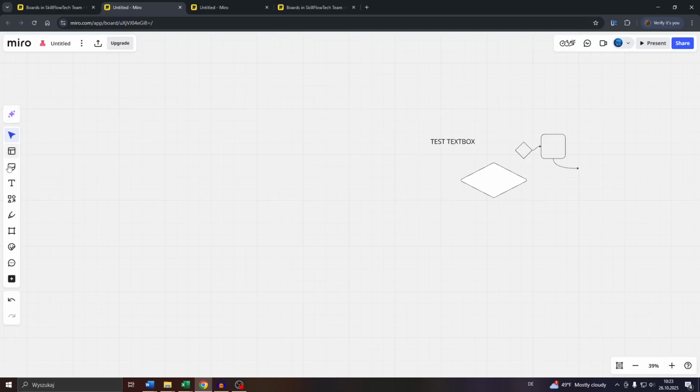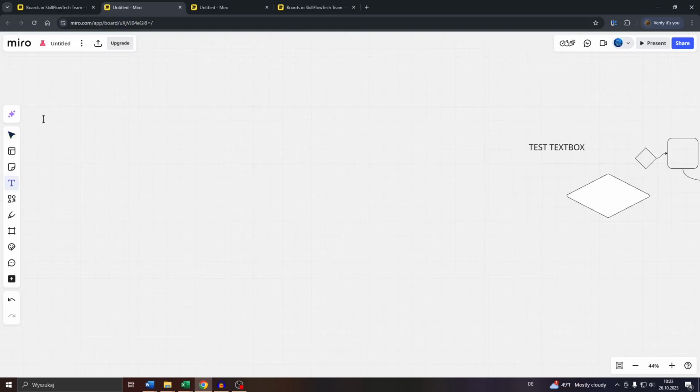So here to the left, guys, you will see these customization tools. Amongst these, you will see the text tool. Click into it or use the shortcut T. And after that, let me just zoom in a bit. After that, draw a box like this and type in your text.